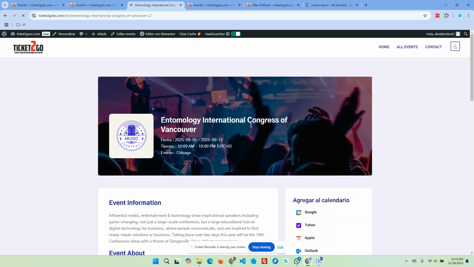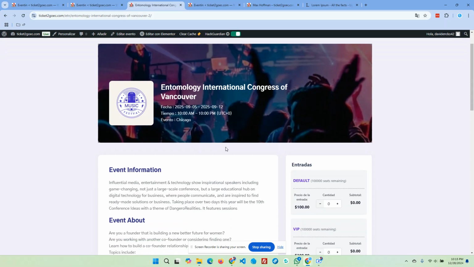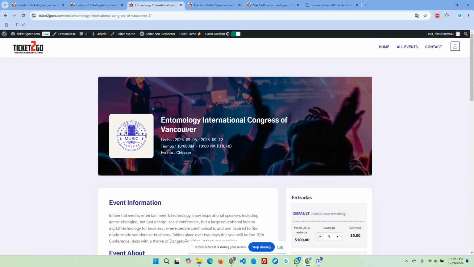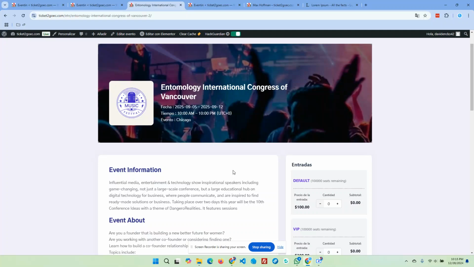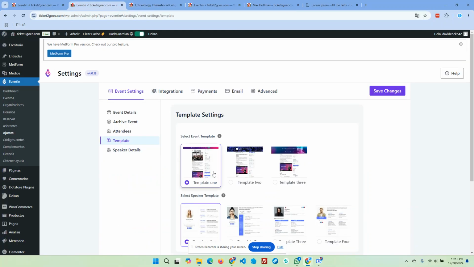This is the event details page structure, or the style you can see. So this one is selected as Template 1. If you see here, you can select Template 2 or Template 3 for further modification of the design.